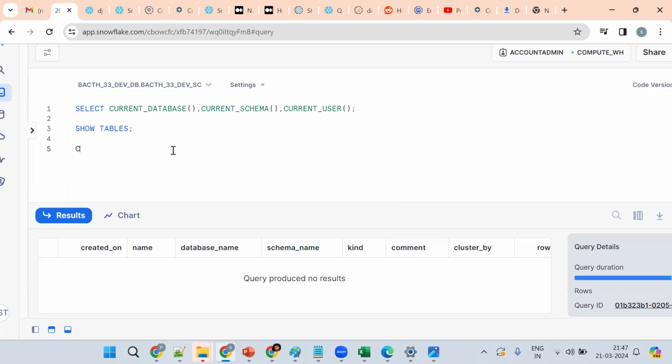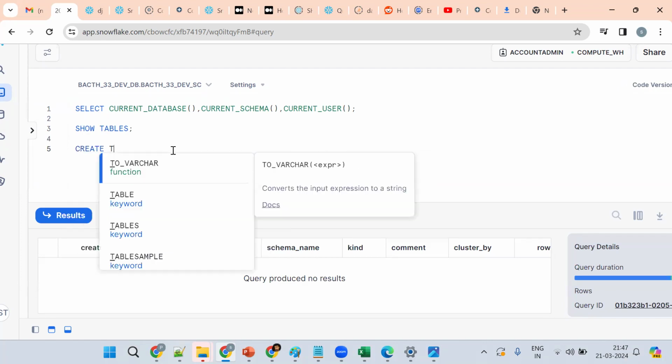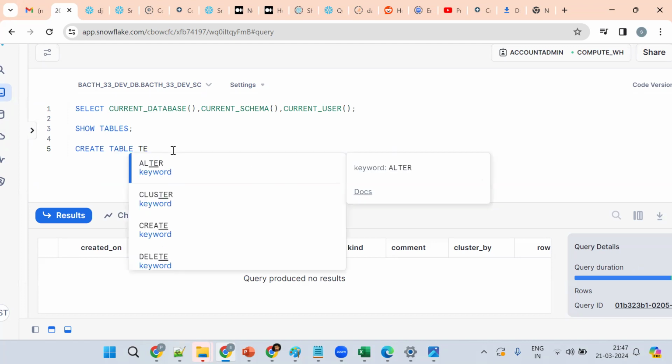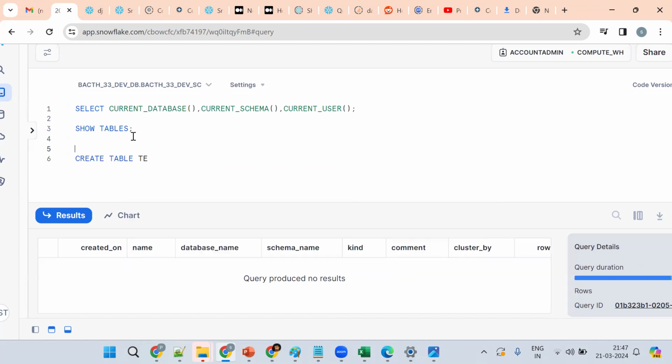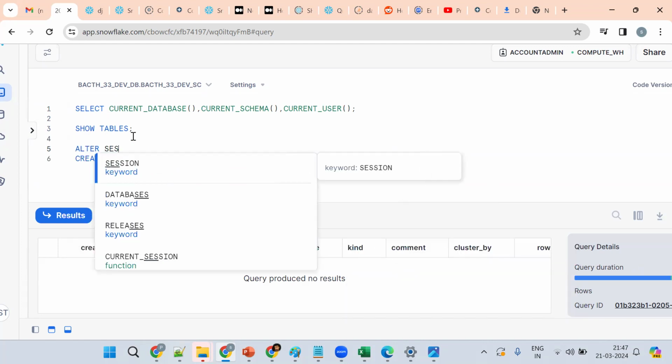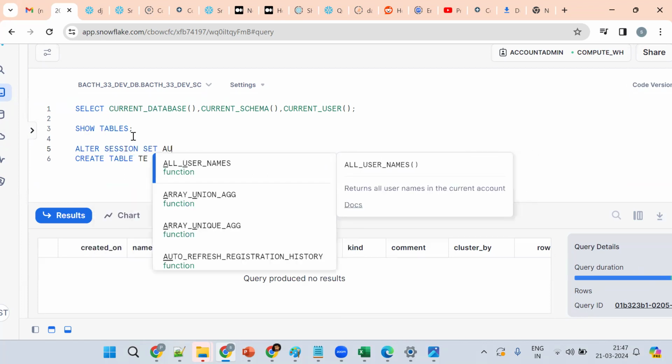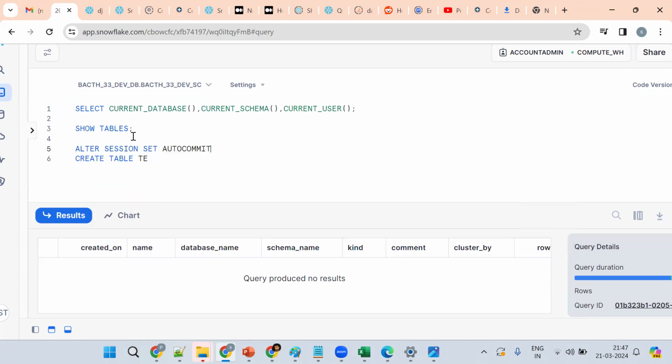Now I want to create one table. Create table name. But before that, I'll explain this thing. Yesterday I said I'll try to explain this command: session set autocommit equal to false. I'll explain this, so wait for a moment.